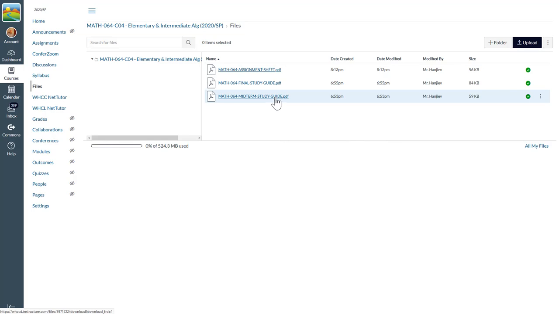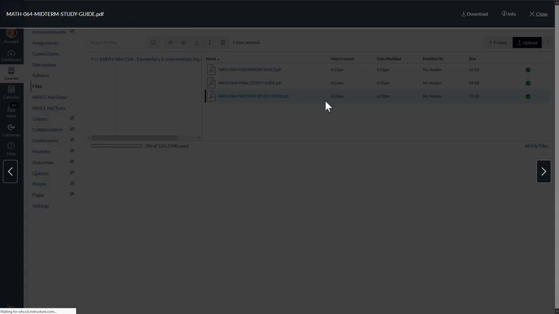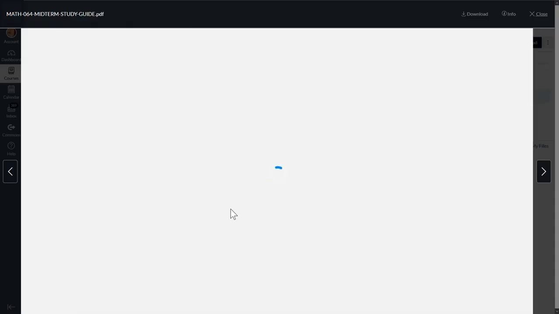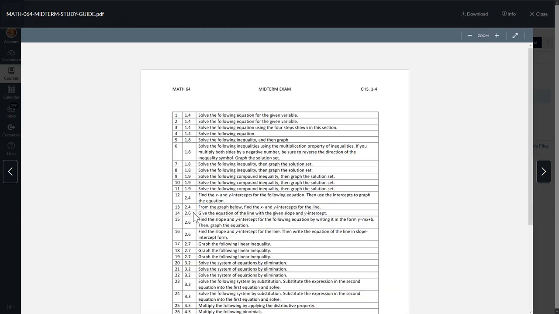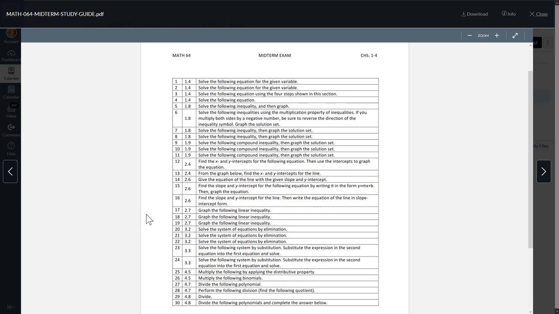The other thing that's important is the midterm exam. The midterm exam study guide looks like this. Again, download it if you want to print it out. It tells you what types of questions are going to be on the midterm exam. In fact, it tells you this is question number 1 on the exam. It comes from 1.4, and these are the instructions on the exam itself.